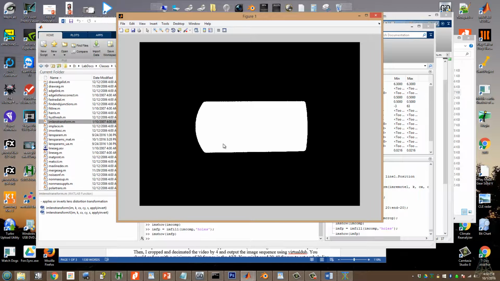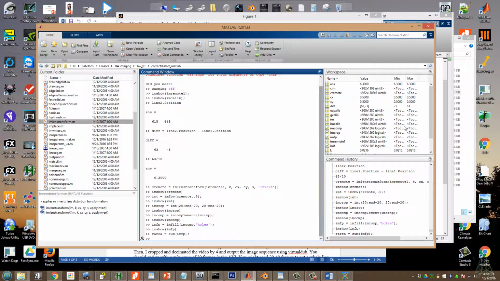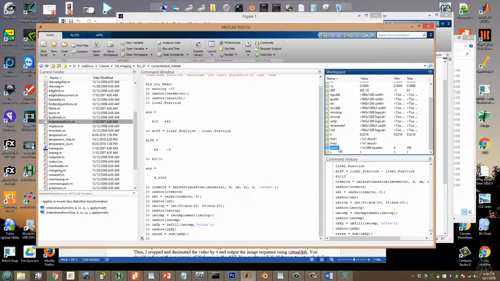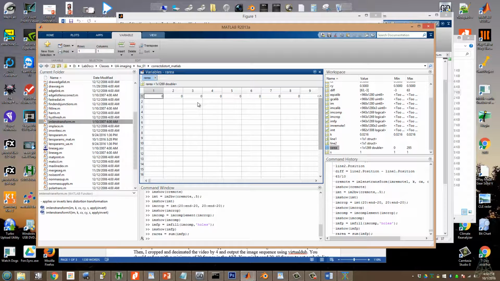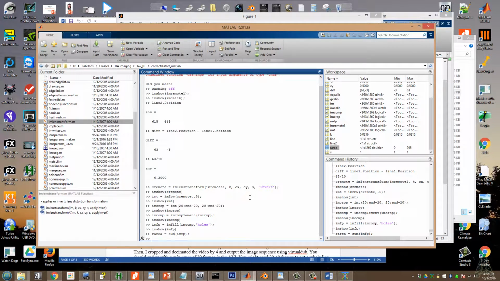Now the easiest way to find the area is to just count pixels. Let's call it area equals sum of IMFP. Aha, so what's our area? What is the value? Oh, I forgot. I have to type sum of sum. So our area is the sum of the sum, because it does rows and then columns. Sum of sum of IMFP.